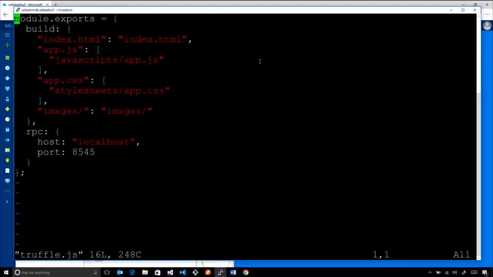So if we take a look at that real quick, it kind of describes the application as a whole. You can see that when it does a build, there's the entry point for the application, the index, and it also has where the CSS, the app.js, and the images folder are. So it's just describing the application. And then from an RPC perspective, this is where it's going to talk to a blockchain. You can think of this as JSON RPC. So right now it's pointed to localhost.